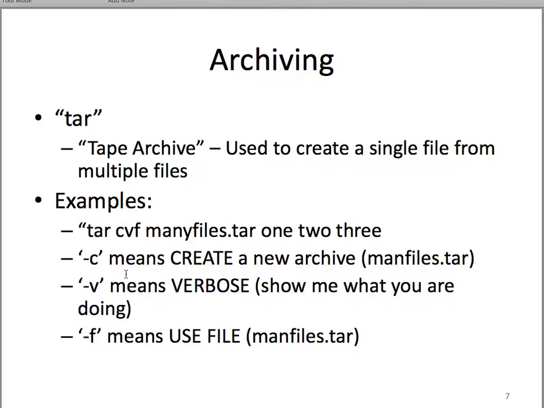The V means verbose, and that means to show me what you're doing. Otherwise, if you didn't have a V, it would do everything quietly like Linux usually does, but this shows you what's going on. And F means to use the file. So not only are we creating a file, we're using it with the C and the F, and the V just means, hey, show me what you're doing. And notice the 1, 2, 3 after this. The 1, 2, and 3 are the files that we want to stuff into the tar archive.